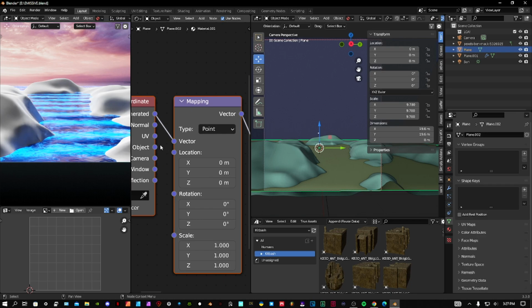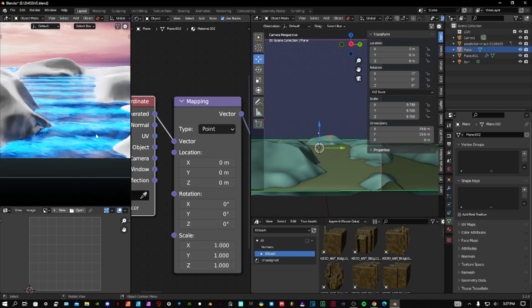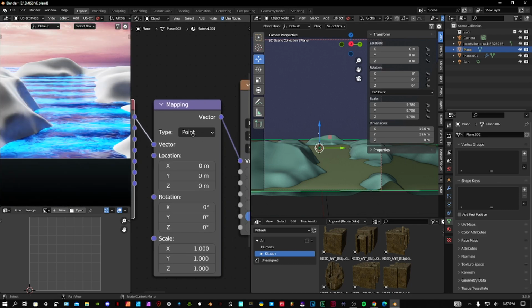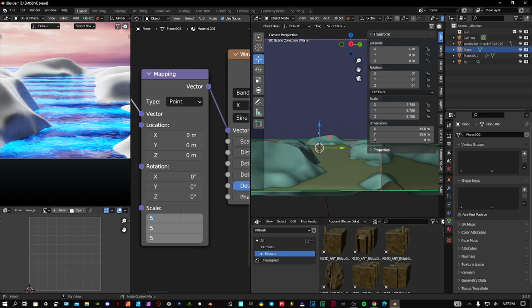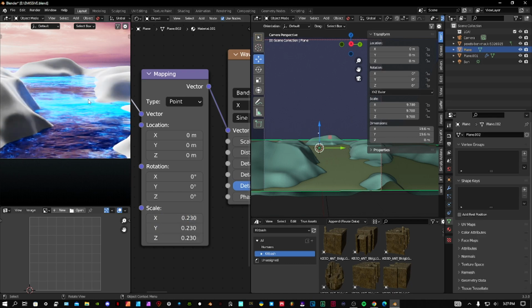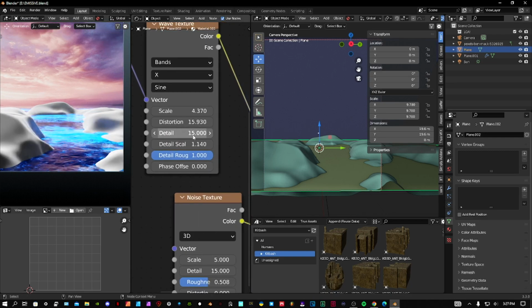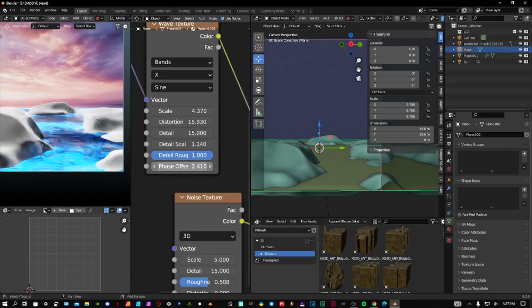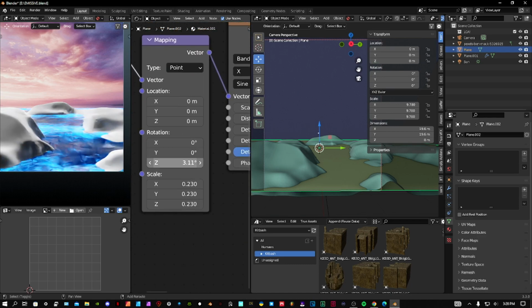Now what we can do is plug in to the object, UV, or the generator. Personally, I would do generator, and then we can play with the scale if we need to. Bring it down, just like this. Go in here, play with the phase offset, rotate it just a bit maybe.